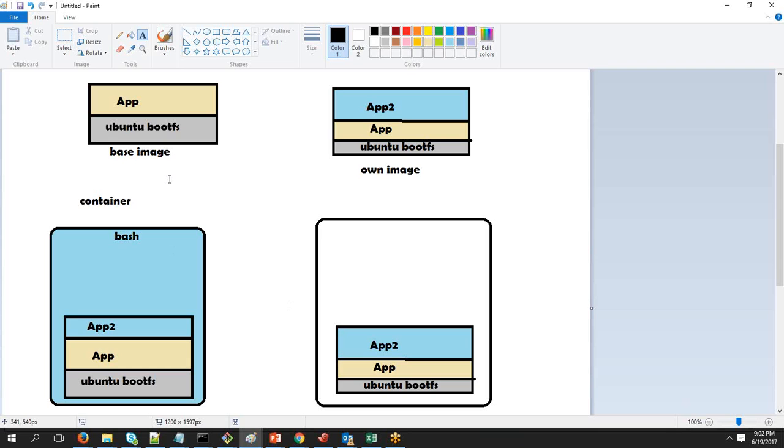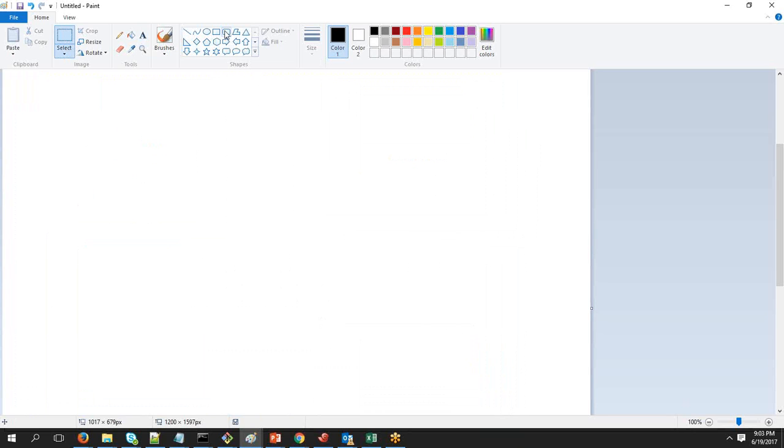So basically we first created a new container from an image, right? So let's try to put it up clearly. Now first, we had an Ubuntu base image.